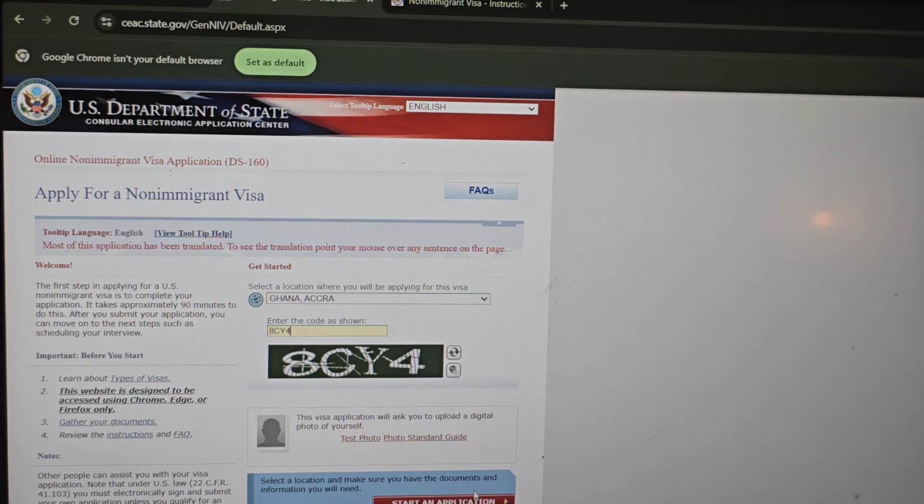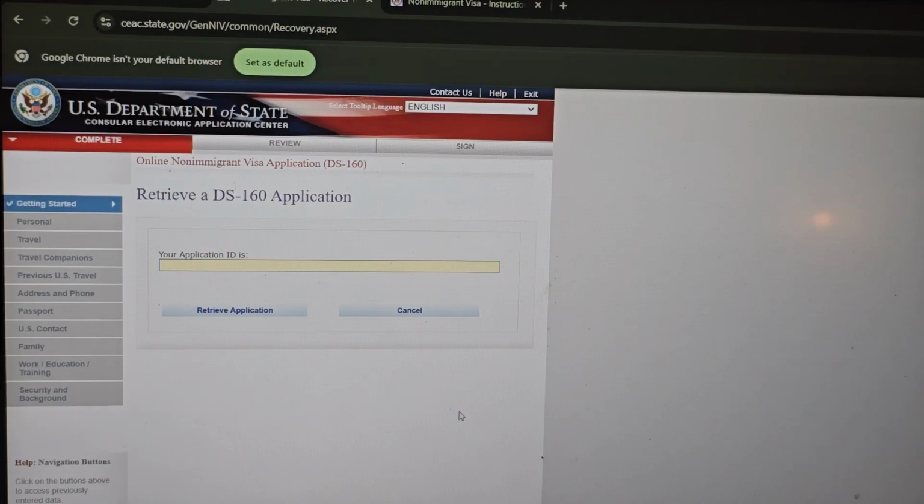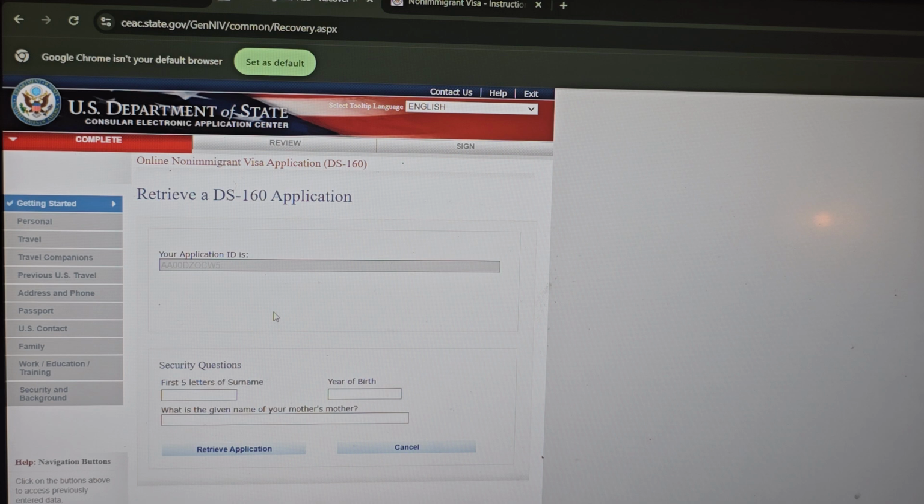Just take your time, go back, don't start a new application. Always click retrieve an application, as I'm going to do now. So we are trying to retrieve our old application. I'm going to put in the application ID, and then we can continue. Retrieve application. It's that simple. It's not a long process. You answer the questions. Here we go.